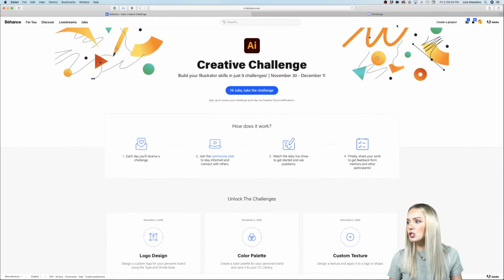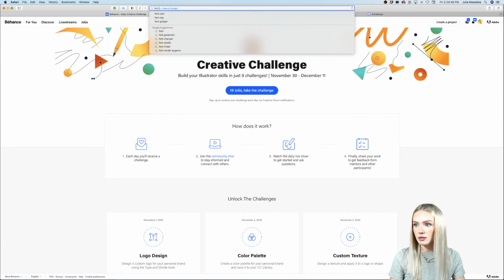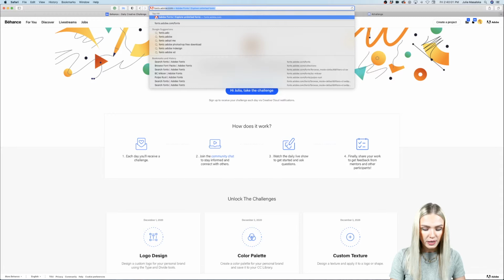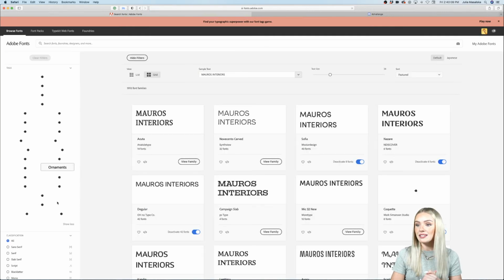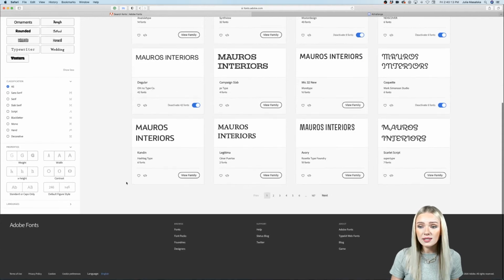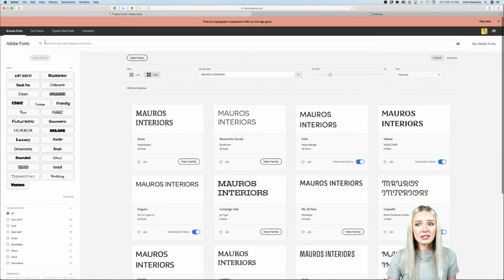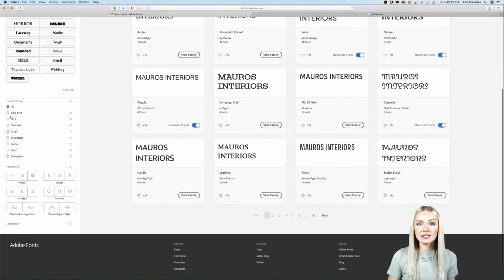So let me quickly show you guys the page. It's fonts.adobe.com. And this is where you can get a variety of different typefaces, different fonts for free if you have the CC subscription. There are a lot of them. As you can see, there are 167 pages of different fonts. Here you can search for tags. You can also search for different classification.